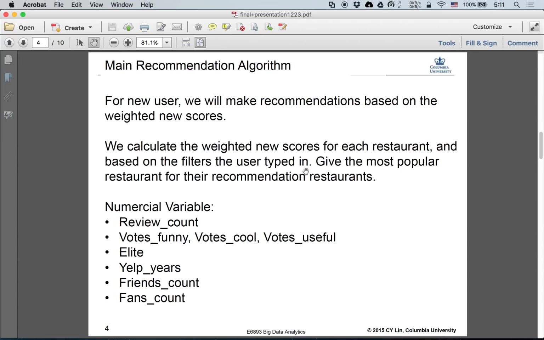Since Yelp has many fraud reviews, maybe some of the scores are not real. So we need to weight the scores for each restaurant based on the importance of the user who gave the review. We use these numerical variables to calculate the importance of one user. Review count is just the number of his or her reviews. And votes funny, votes cool, and votes useful are just the reviews voted by others.